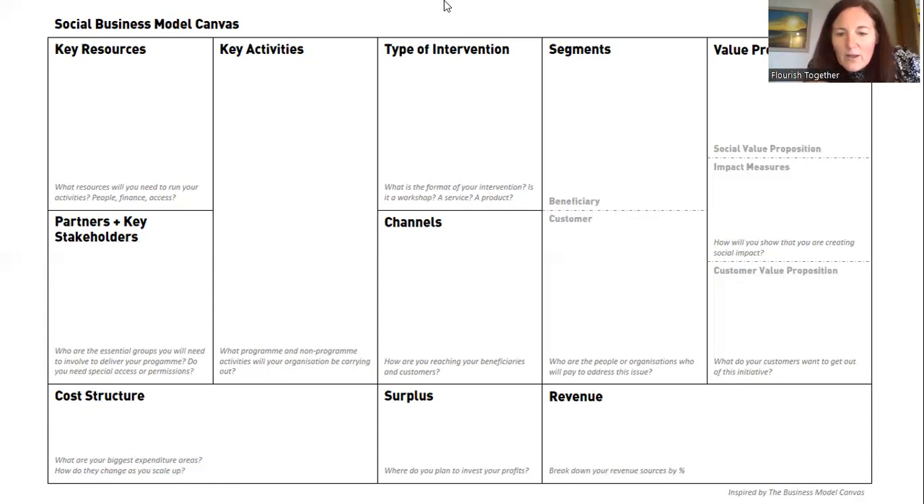And when you start thinking about who your beneficiaries are, it might be young people, it might be single parents, it might be ex-offenders, it might be people with mild to moderate mental health issues. Thinking about who are your beneficiaries and who are your customers. Are they the same people or are they different? And it might be that your customers are a corporate that sponsors this work, and they want to see some benefit and some CSR, some corporate social responsibility return as a result.